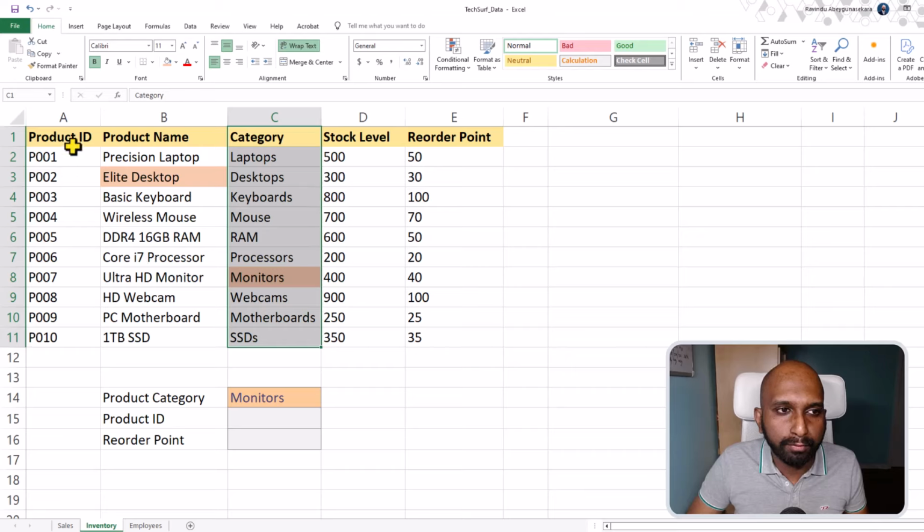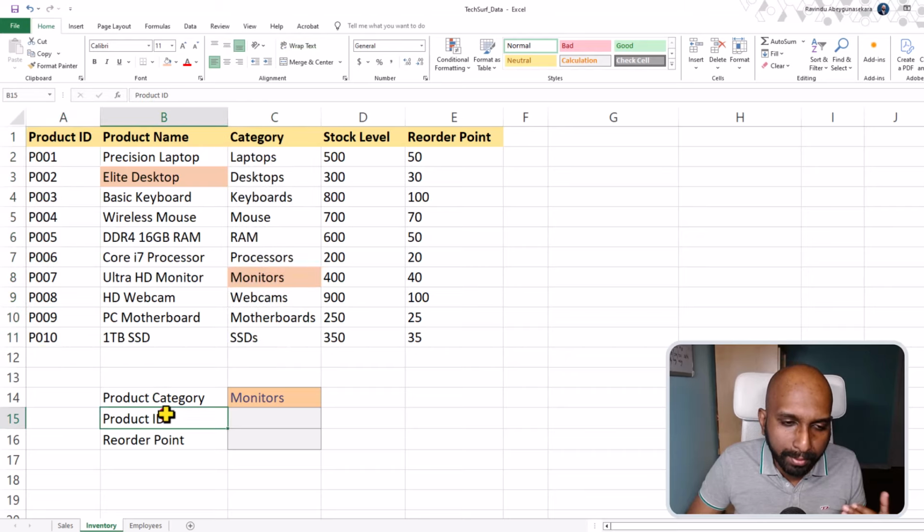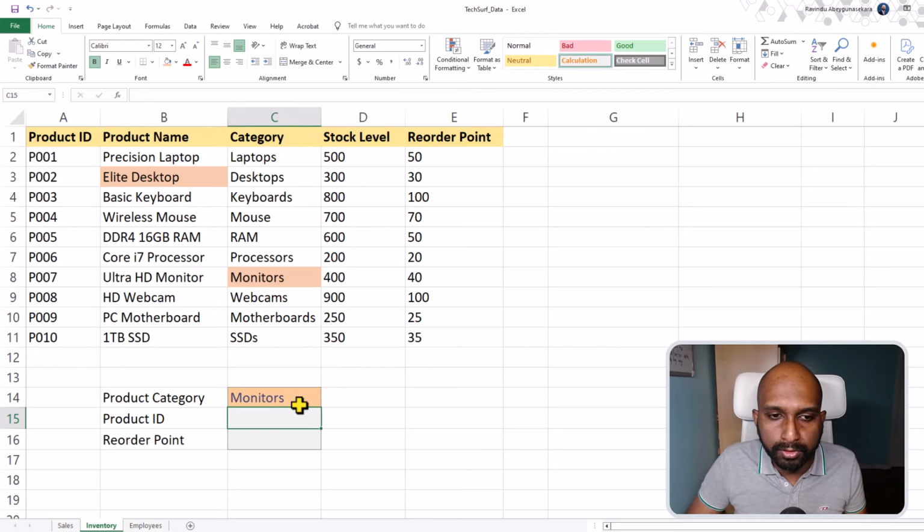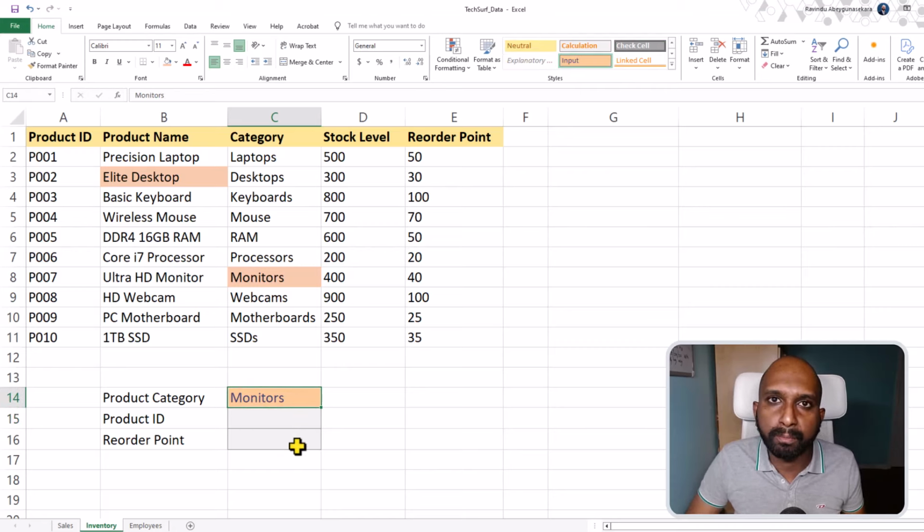If it was the first column, if I did the lookup using the product ID, then for sure, easily I could have used VLOOKUP. But in this case, the user enters only the product category, and then the formula that we are crafting in Excel should be smart enough to pull in the corresponding product IDs and the reorder point, right? So here's how we can achieve this using INDEX and MATCH.